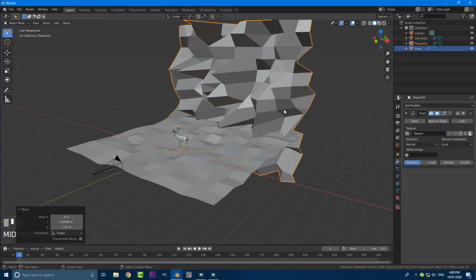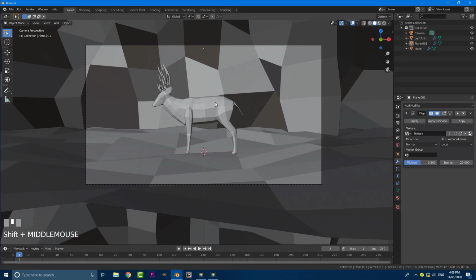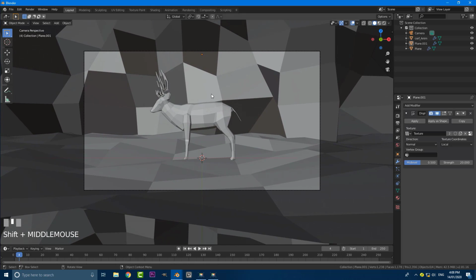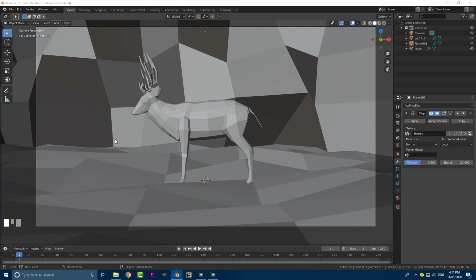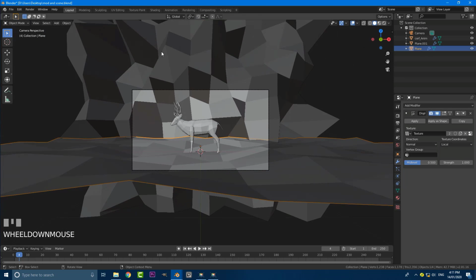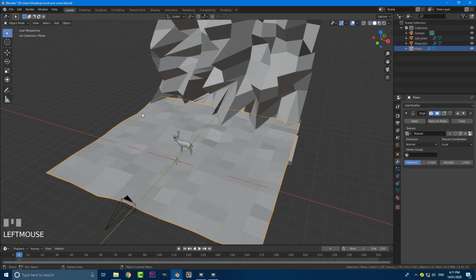Okay, so got our camera view, and we should now see something like this. So what we're going to do now is go to our material settings, and we're going to start making this look really cool by adding some awesome shaders to it. Okay, so the first thing we're going to do is select our plane here. Either one of these, it doesn't matter, just select one of them.